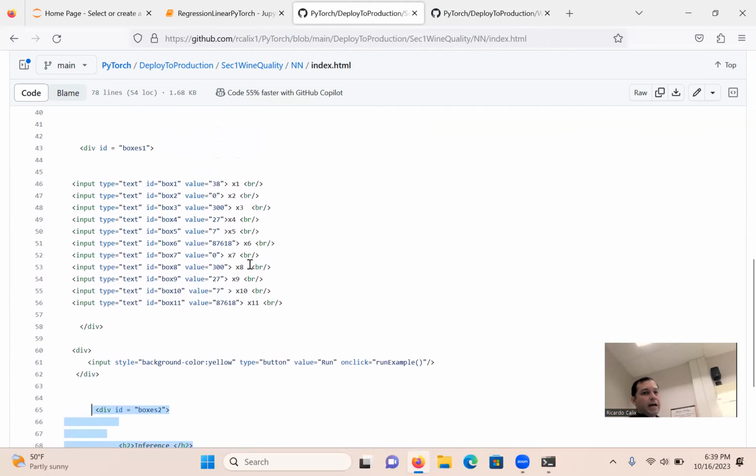So let's take a look at the text boxes section. As you can see, it's very simple. I have 11 input tags in here. They're basically text boxes. Exactly, for the 11 inputs. So remember, this is important. As we were predicting wine quality, we would give it a vector of 11 inputs, and that would give us 1 output. So that's what this is. This is how we collect our 11 inputs.